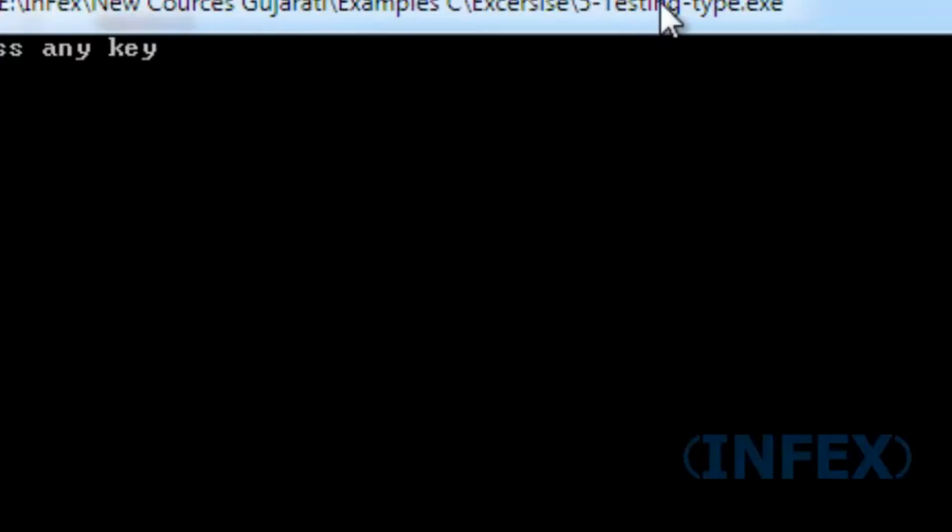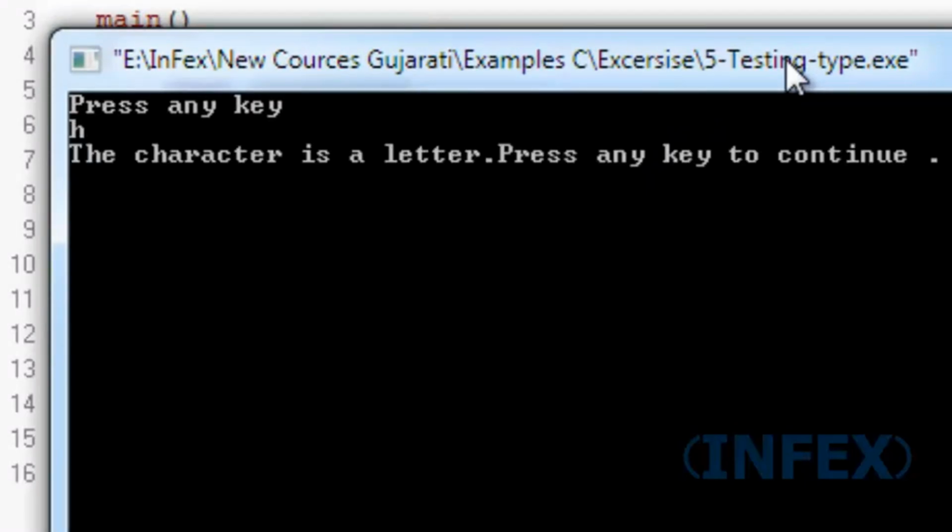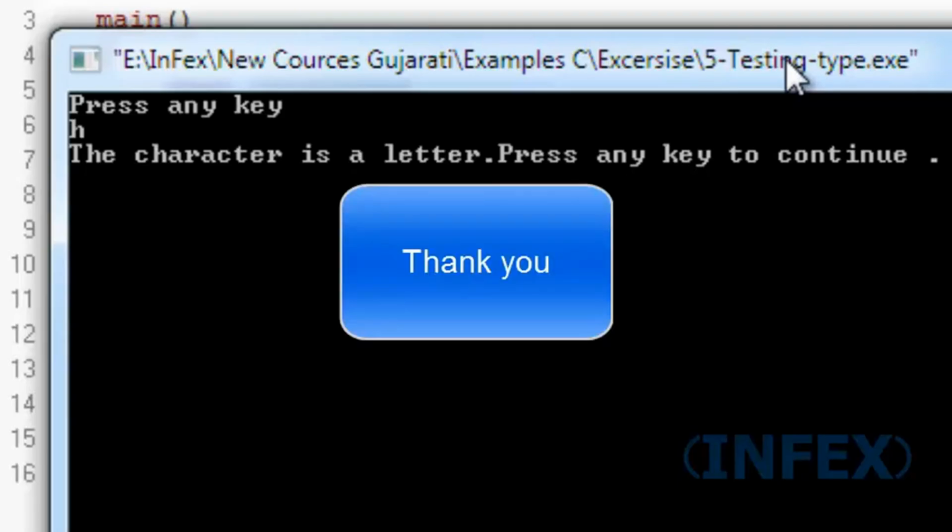Now let's run the program again and check. I am entering the character H. So the program is printing the character is letter. So we can see how decision making is done. So this is a program about type checking.